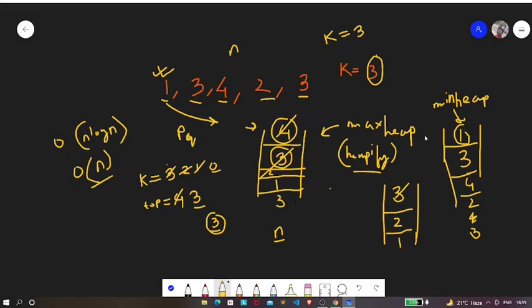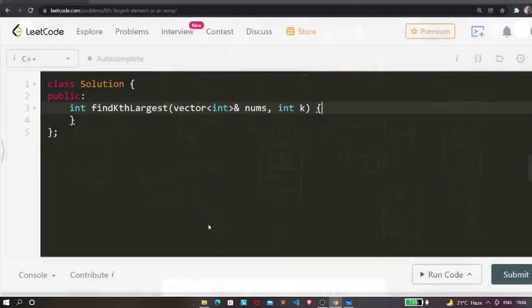Hence we are going to perform the similar operation. That is, we are going to pop the elements one by one until our k becomes 0, and we're just going to return the top of that priority queue. So that's how we do it when we have to find the kth smallest element in an array. So now let's see the code for this algorithm.